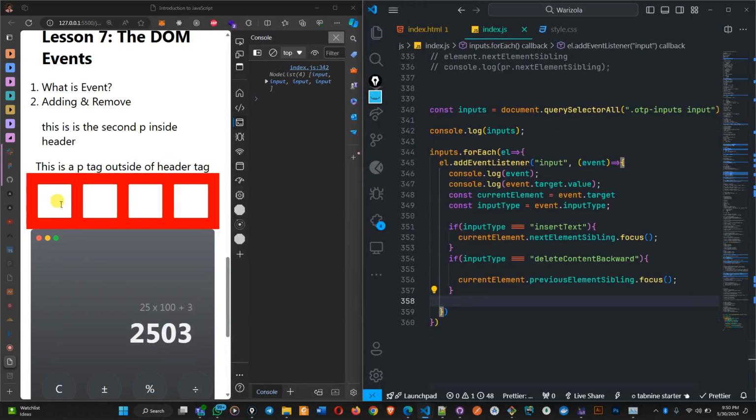Yeah, so now this thing should work. If I type 4, can you see it will go to the next one, and if I delete, it's supposed to go back to the previous element. I'm not seeing anything because I've not really typed anything before, so it will not go back when I press backspace. I don't have anything before, so it's not going back.